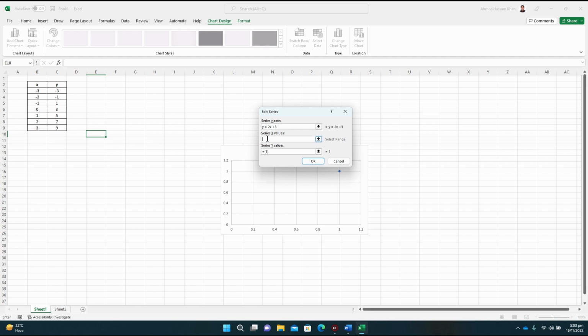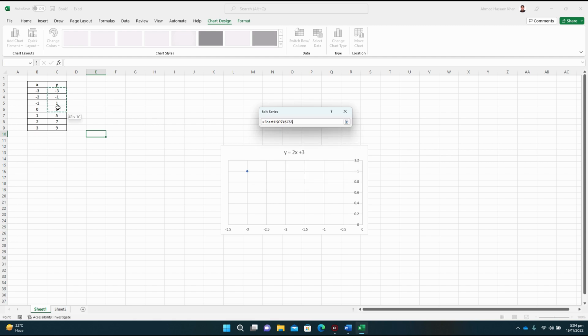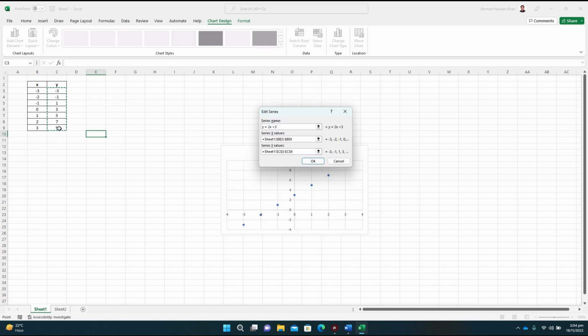Now for series x values, what we can do is we just need to click on this field and we can just select all the cells that contain the x values. It will automatically pick up those cells once we drag the mouse with the left click. And similarly for y values, we need to remove this value written, and then we can select all those cells which contain the corresponding y values.